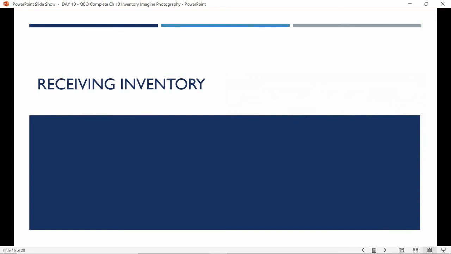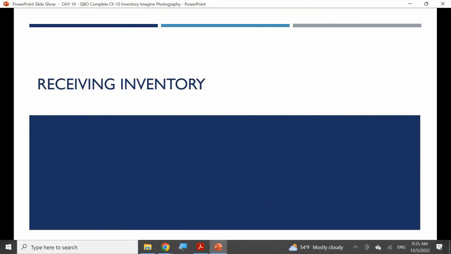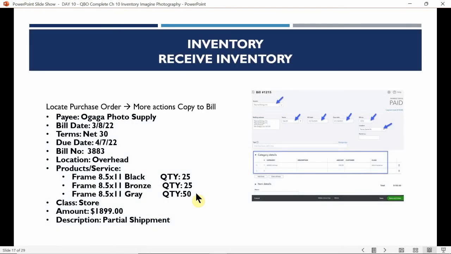So there you go. I received my custom frame. So now let's actually look at receiving my inventory. Okay? My actual inventory items. So how do I do so? This is what you're going to do. You're going to do the same feature where you're going to locate that purchase order and you're going to copy it to a bill.